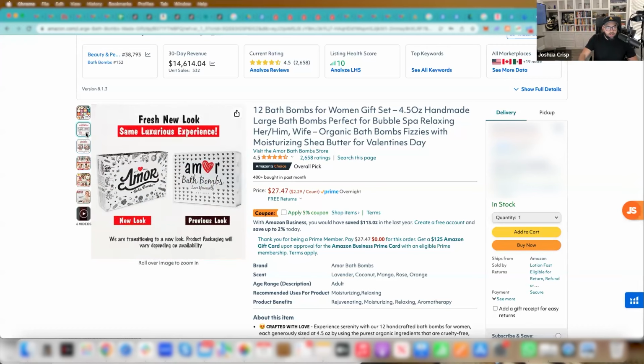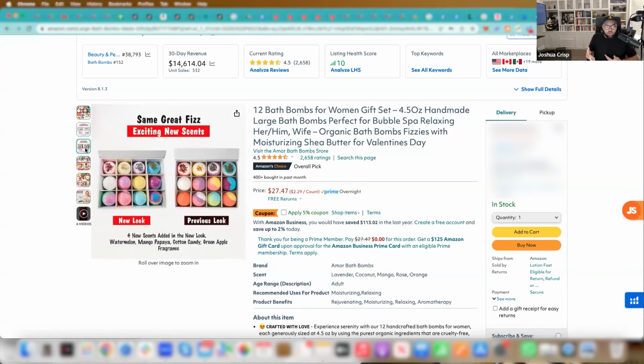So like here, fresh new look, same luxurious experience. Okay, I get it. The packaging looks new. Is there anything else new? Well, here's the new, here's the previous. So you can see the color is more vivid. The color is more vibrant. There's new color combinations, right?